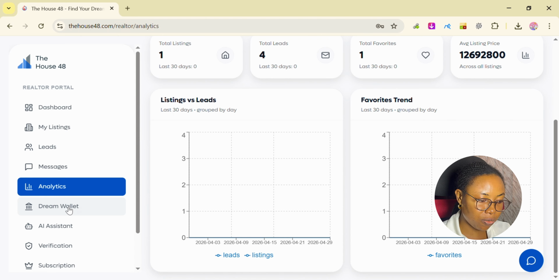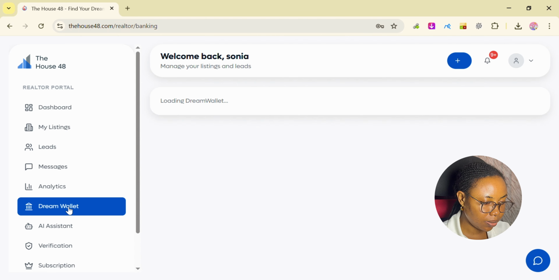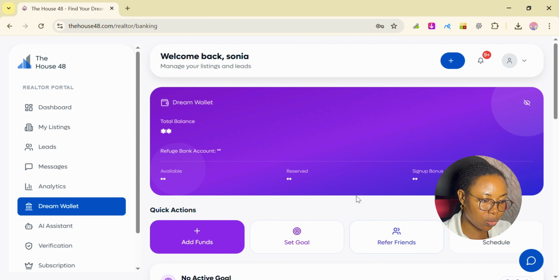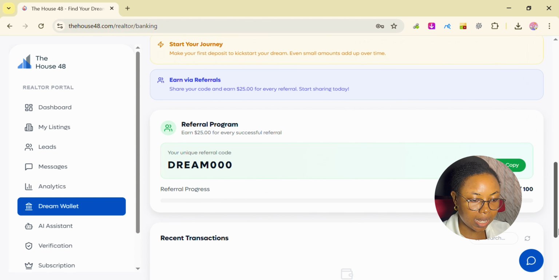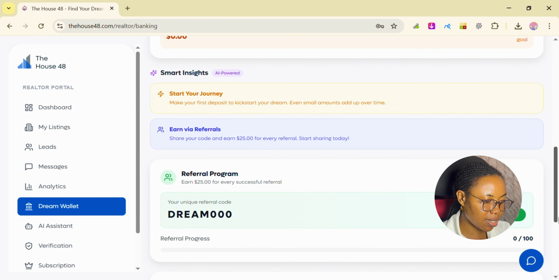Then my most favorite, the Dream Wallet. This Dream Wallet allows you to save up to get a house, a car, electronics, anything you can think of. It allows you to set a goal, save up, and also refer your friends and families and earn good incentives.